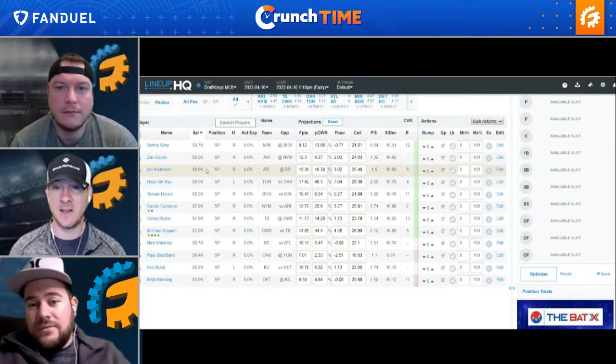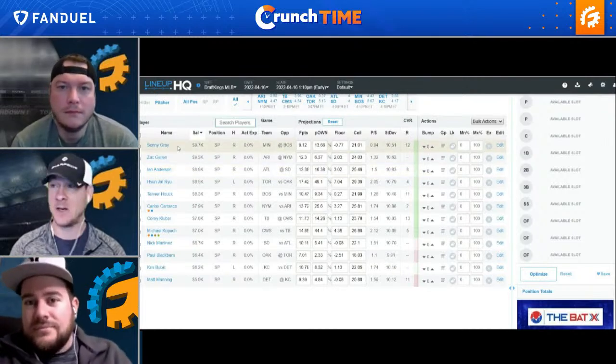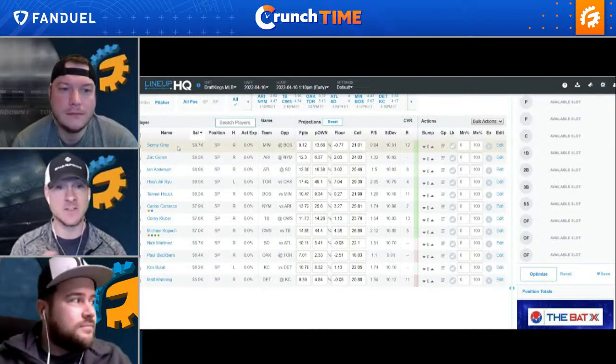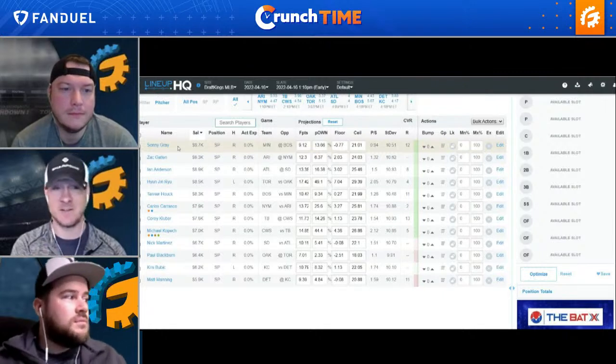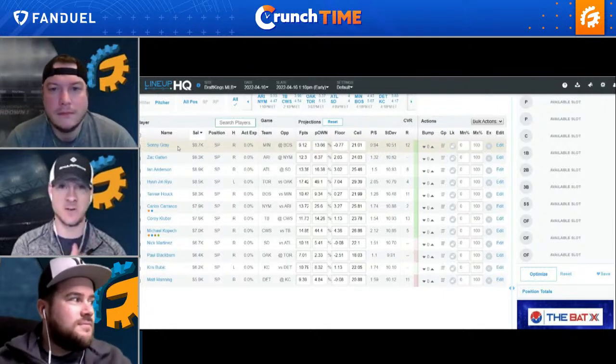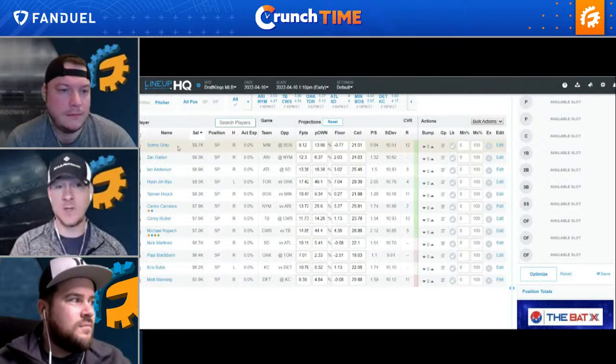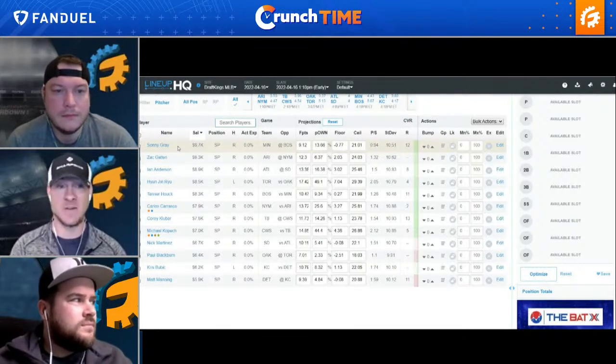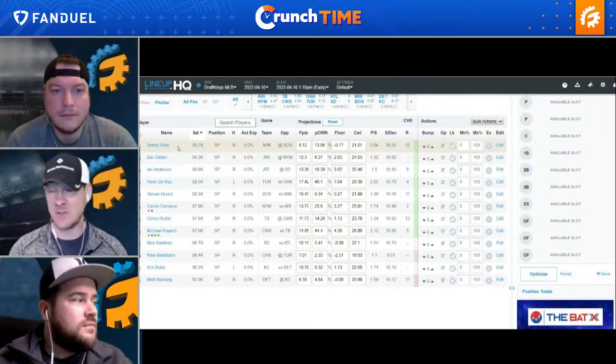All right, and let's say on DK, Justin, if you were paying up to be contrarian, because Sonny Gray, Zach Gallen, Ian Anderson got lit up in his first start. He's going up against San Diego today. Which one of those guys? They're all reasonably low ownership. They all have the upside. Which one looks the best to you? Because no one's really using them today.